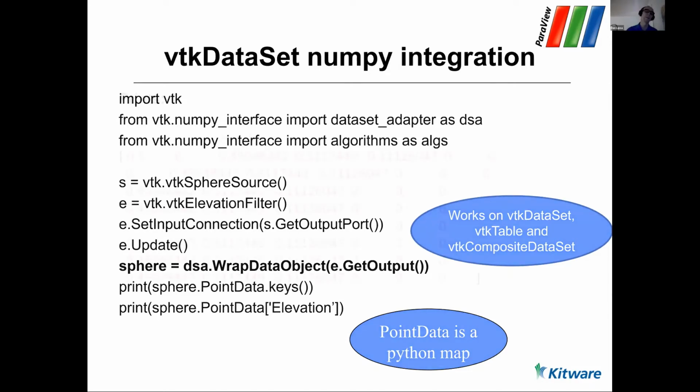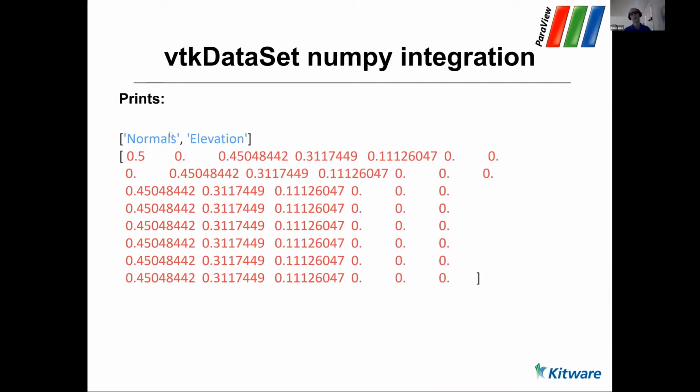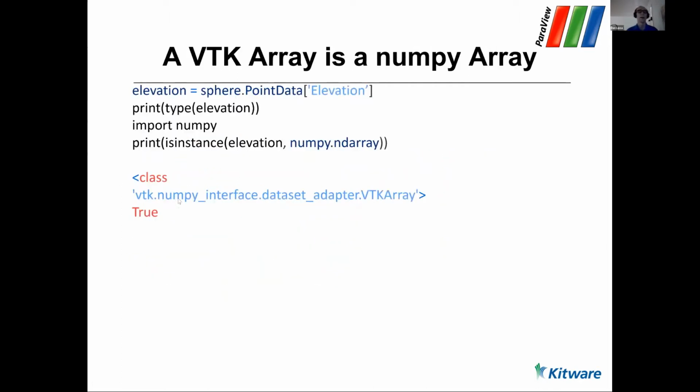So you get that the dataset will have two scalars. And then when we print the elevation scalar, you get a number of values here. So you have a nice, more Pythonic interface to the dataset array. And this interface is used in the Python calculator and also in the programmable filter. So a few more examples here.